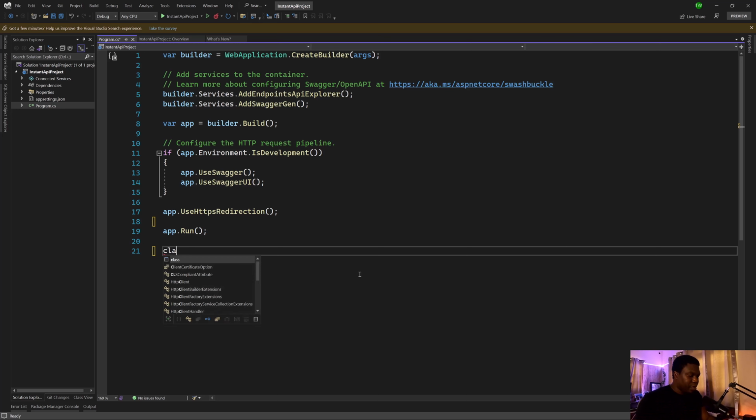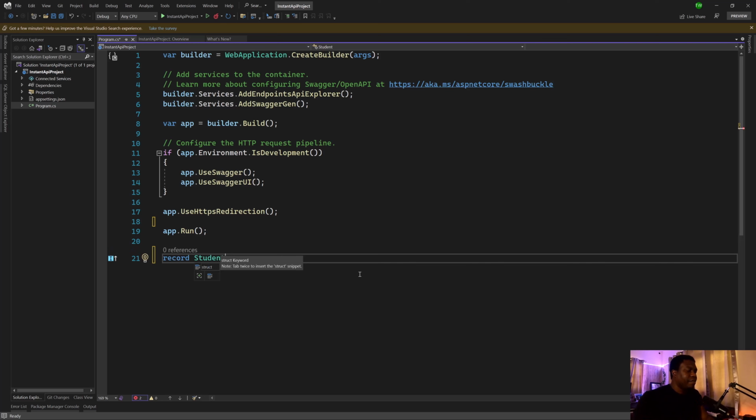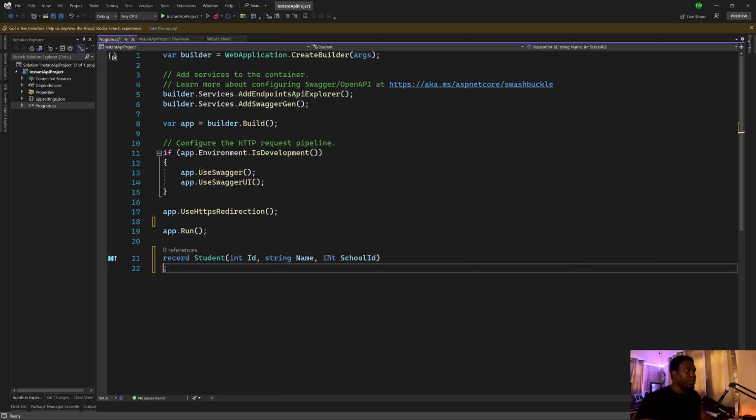So I'm going to create a new class, or I can just do a record, and let us call this student. So we're going to do a sample application or a sample API for schools and their respective students, right? So a student is going to have an int ID property, string, let's just say name, just to keep it simple, an ID and a name, and an int school ID, because every student needs to belong to a school, right?